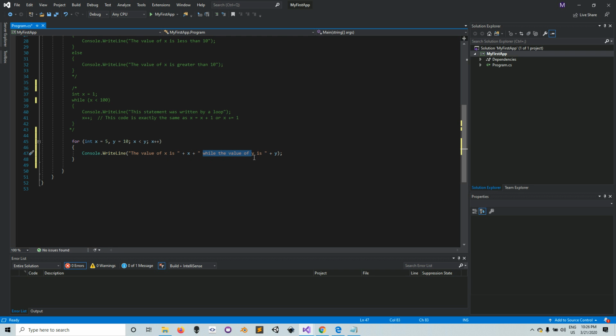While the value of y is, remember, we're using a space here to make sure that when we output the value of x, there's a space before this. So now you can see this is how the for loop is written.